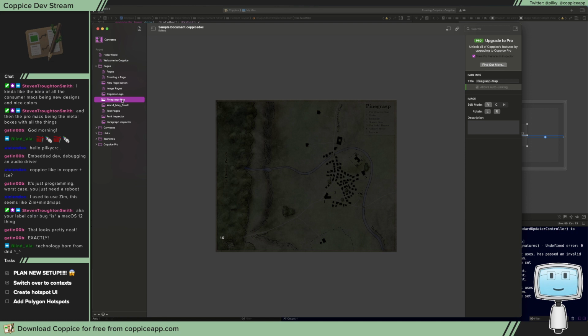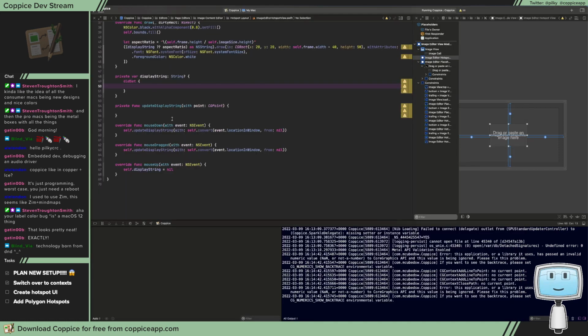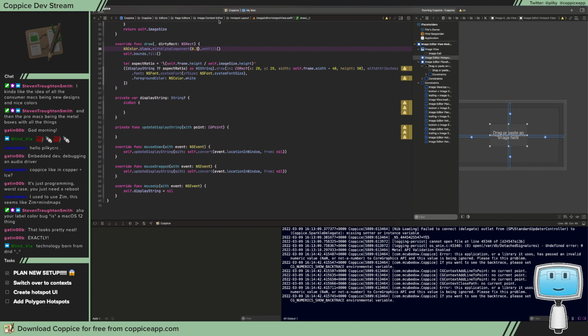So that's why, partly why I'm building stuff like the image linking, is that at the moment, for example, in fact, let's just change that down to that and rebuild.